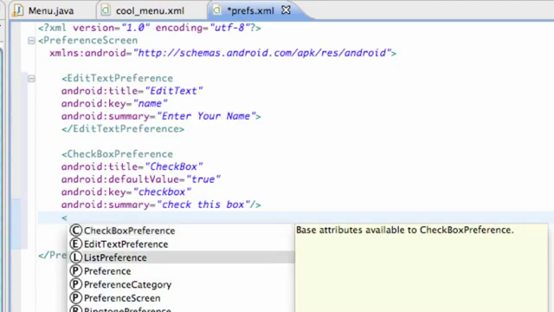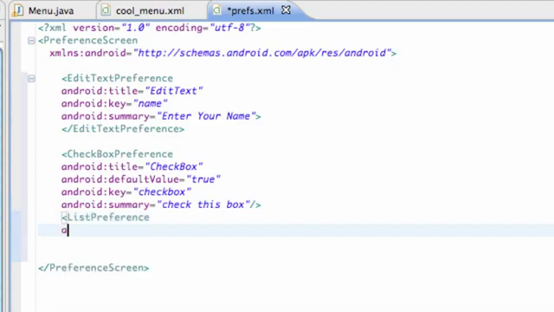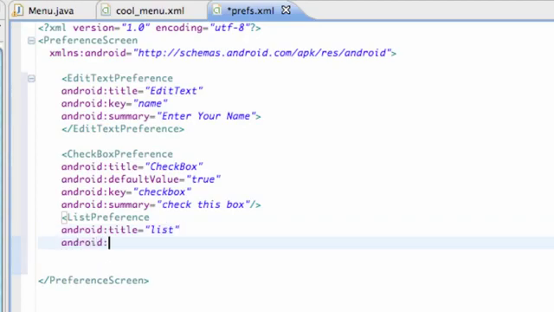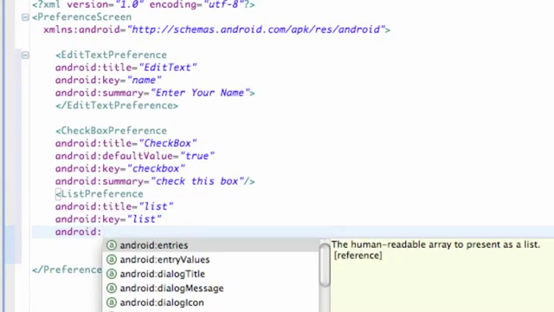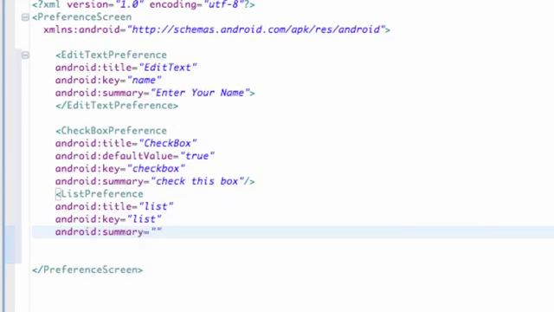and let's do one last one here. So we're going to say list preference Android title list, set up a key reference. We're going to also call that list as well. We're going to set up a summary. This is a list to choose from.